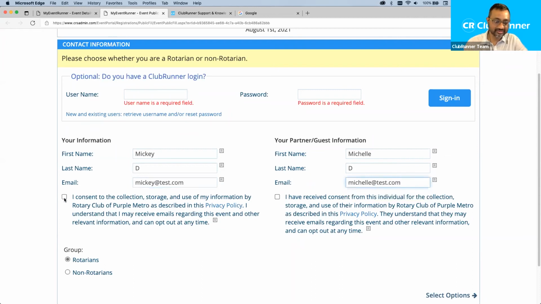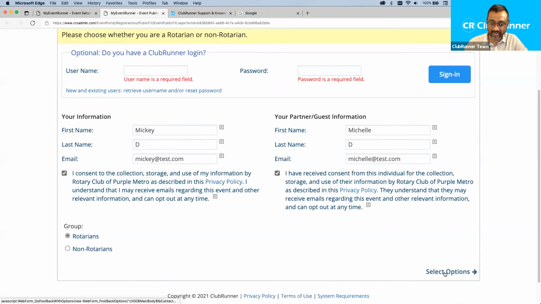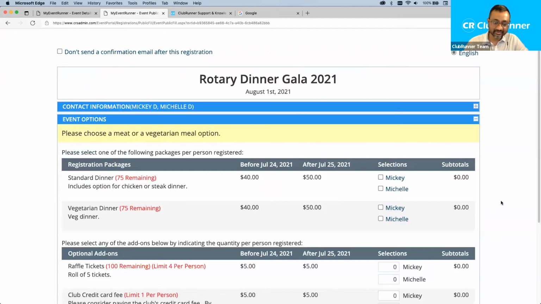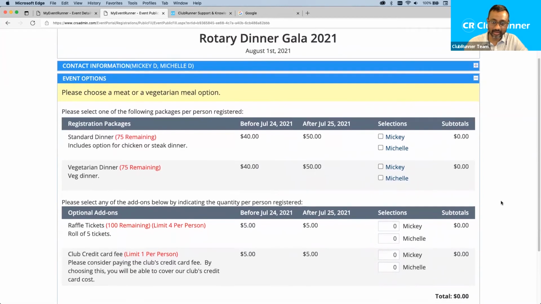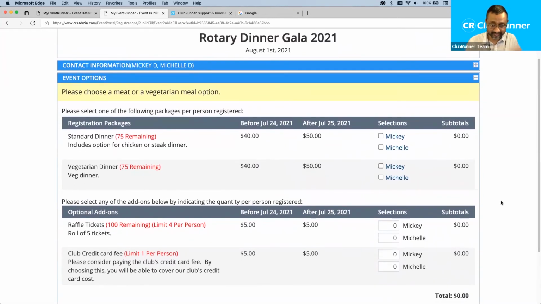And then I've received consent from myself and from my wife to register for this event. I've chosen myself as a Rotarian. I'm going to click on select options. Okay, and so now you can see this is where you choose what you want. Okay, so the standard dinner includes an option for chicken or steak. So I can choose either the veg option, I'm sorry, the meat option or the veg option.